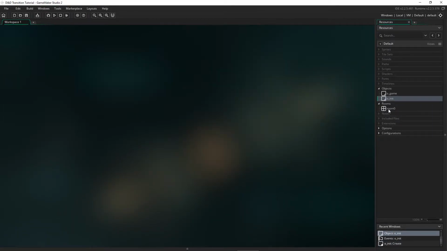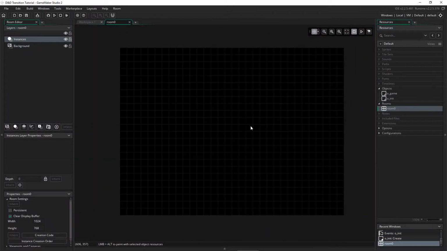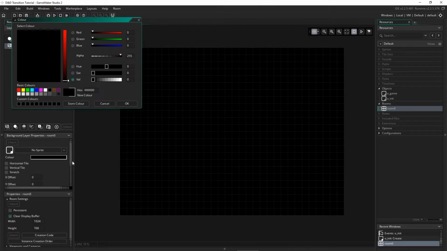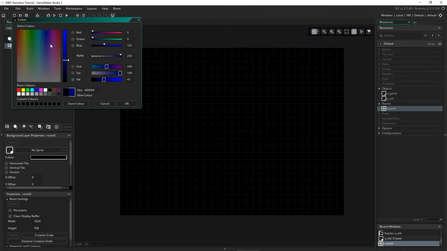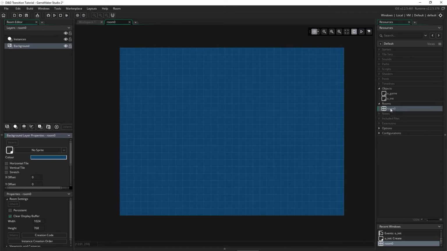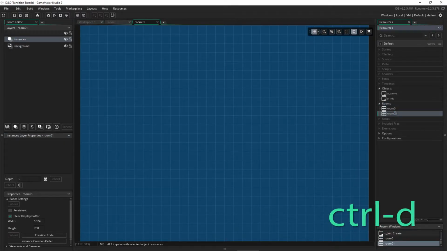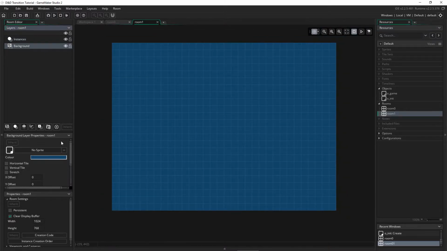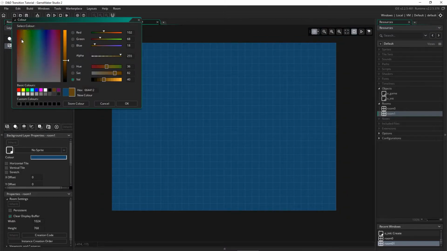Close that down, and then in room 0, we can change the color. So I'm going to go to background, change the color, and this will be our first room, so that we'll be able to tell if we move to another room. Now let's duplicate this room, and I'm going to just change this one to room 1, and let's have it as a different color. Say an orange.